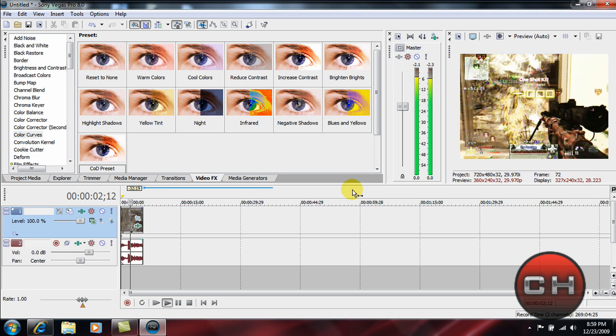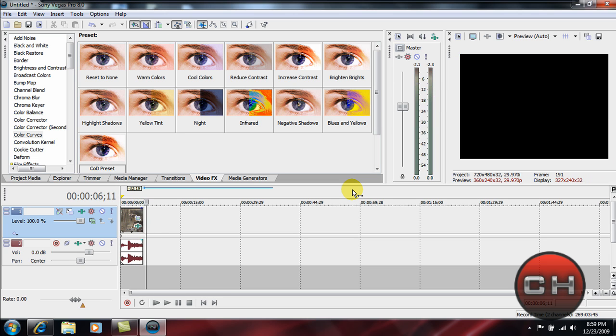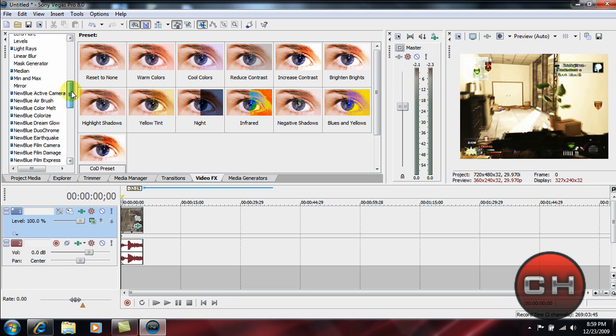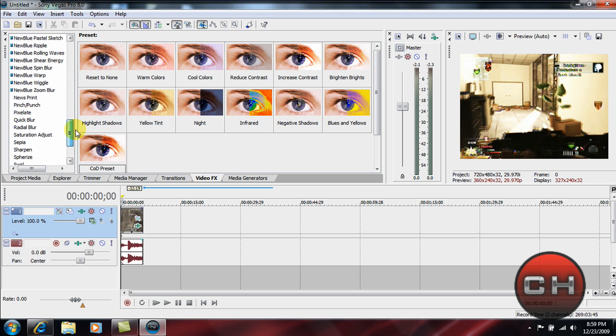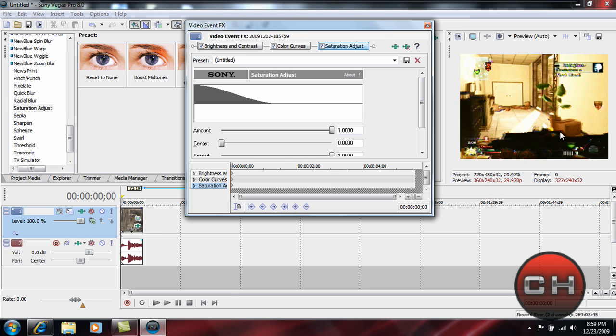And see, that looks pretty good. On this map, on high-rise, it's going to be a little brighter because of the sun in this area. But also what you can do, you can come down here, and here's all these effects that I've got. I think it's saturation adjust, yeah. I've got this preset here, and I'll go ahead and read these off to you. I'll just bring it in here, and it kind of saturates the screen.